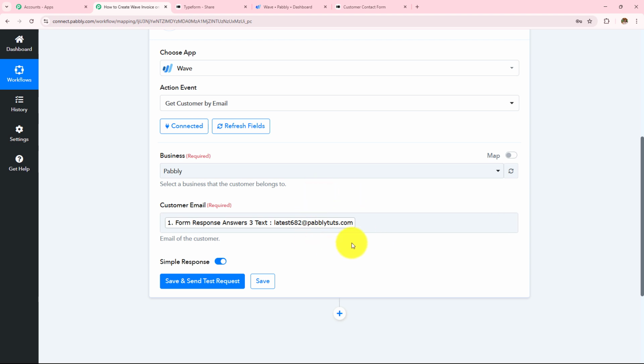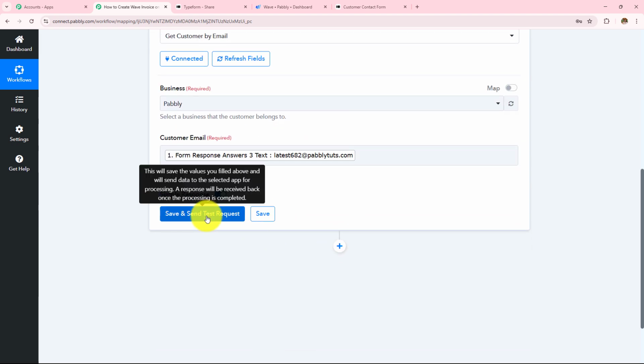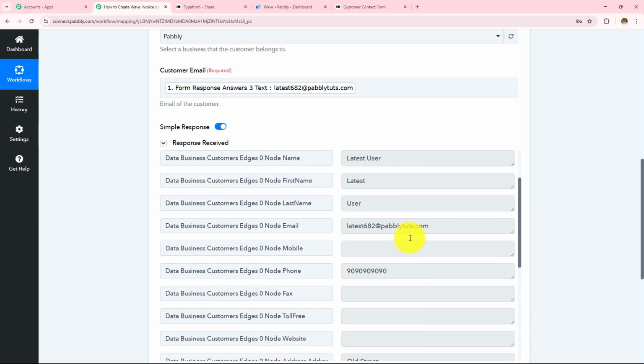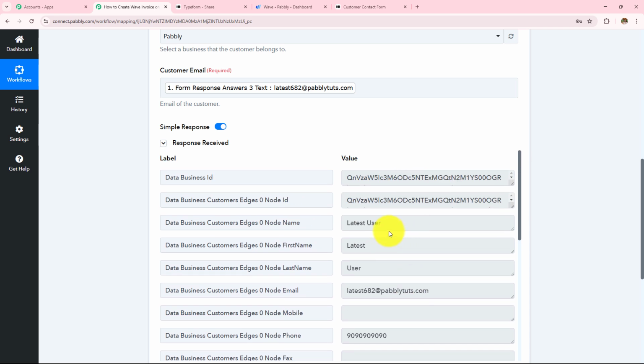Over here, if I manually enter any detail, this field will become static, and every time I receive a new response, the result will not change. So as to keep this field dynamic, we use this process mapping instead of manually entering the details. Now that I have entered or mapped this detail, I am simply going to click on the save and send test request. And here I can see that I have received the response, and this response is +1.